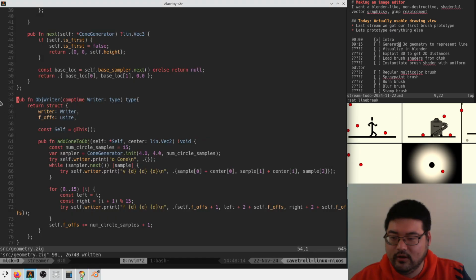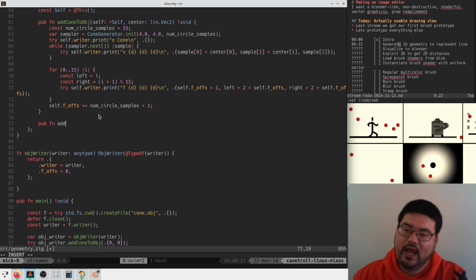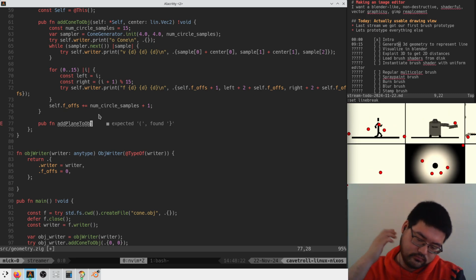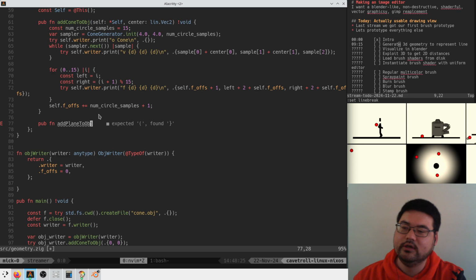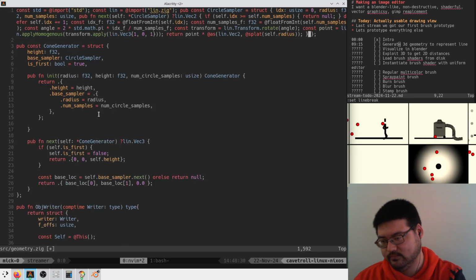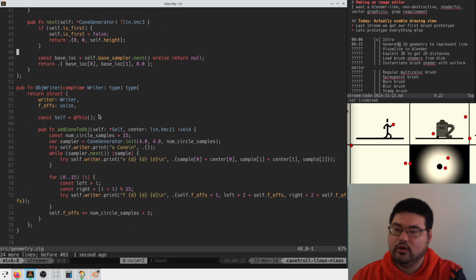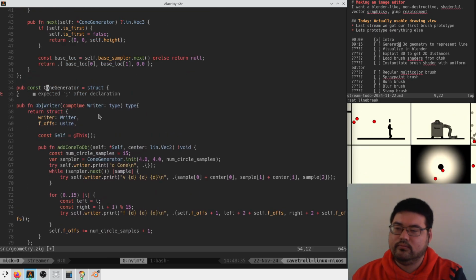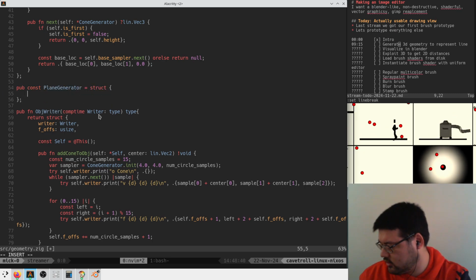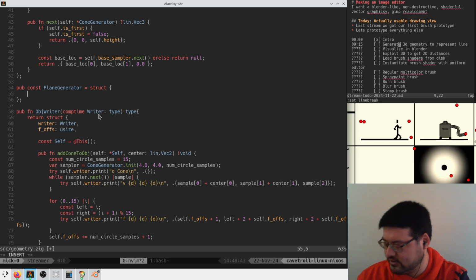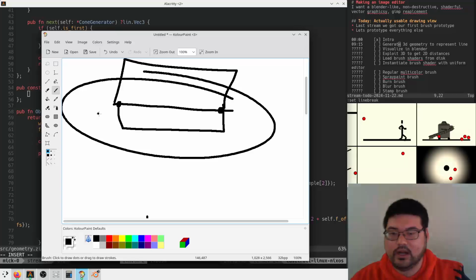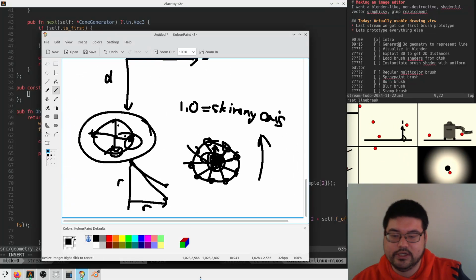So can we be like add plane to object? And our plane is going to have 4 points. So maybe we do the same thing where we have some sort of plane sampler. Oopsies. Plane generator. And what are our components here? This is specifically for... Okay, so we're going to have a line at some arbitrary rotation.